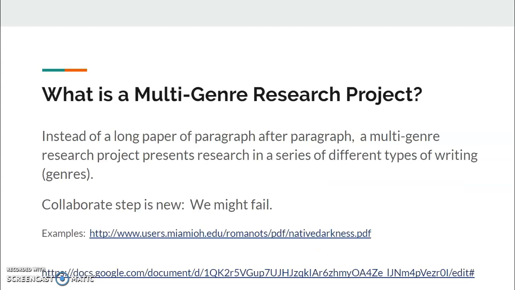So first, let's define what is a multi-genre research project. On the sheet of printer paper that I told you to grab, or if I didn't, tell me to pause this and everybody grab. You should have two sheets of printer paper. On the one, you're going to take notes. The other one, just put to the side. I'm going to tell you what we're going to do with that in a second.